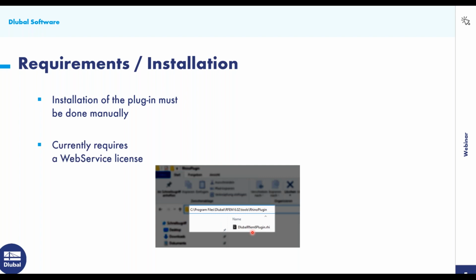Most programs communicate directly with each other. RFEM 5 used to use the COM add-on to do this, but with the newest version of RFEM 6, we replaced this with the web services. At the moment, it is required to have the web services license purchased to use this direct interface. In the future, we do plan to remove this requirement, and every direct interface made by us, for example, soon Tekla and Revit, will not need this license. If you would like to test or use this right now, just email us and we can set you up with a web services license.